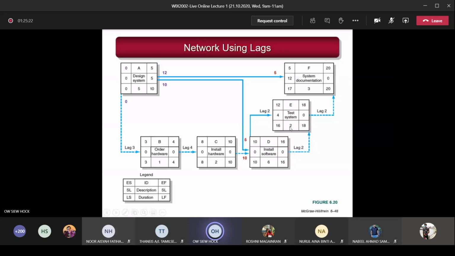12 plus 2 is supposed to be 14, but it's 18. So how do you get this? This one, 10 plus 6 is 16. So you see this relationship is what? Finish to finish. So that means I finished this activity D, then 2 days later, I also finished activity E. So 16 plus 2 becomes 18. So that's why instead of 12 plus 2 is 14, it becomes 16 plus 2 is 18. So going forward, always take the largest. Understand? Now you look at this relationship here.